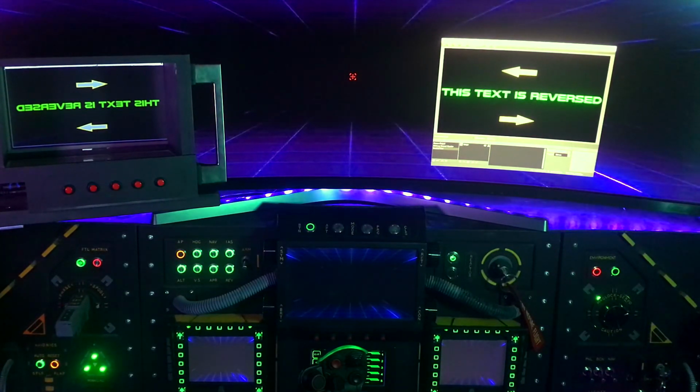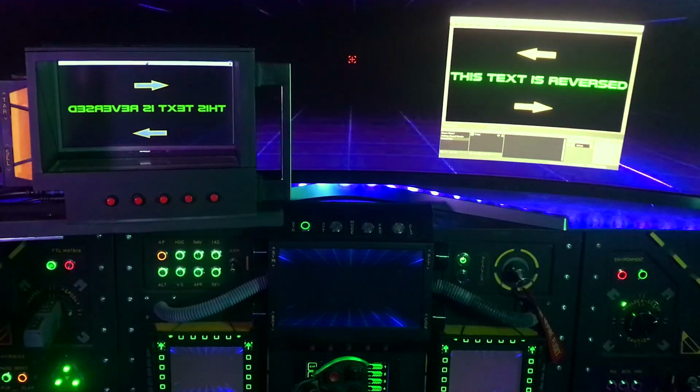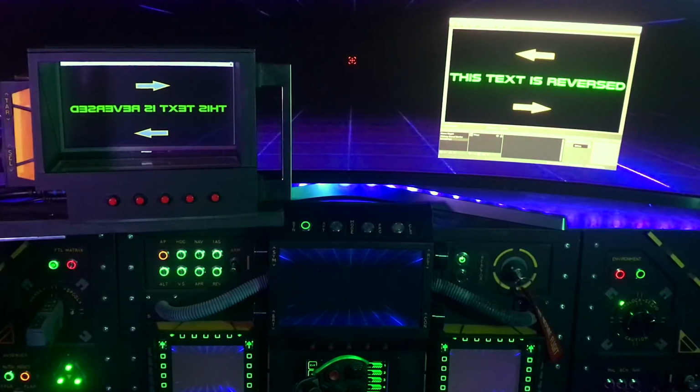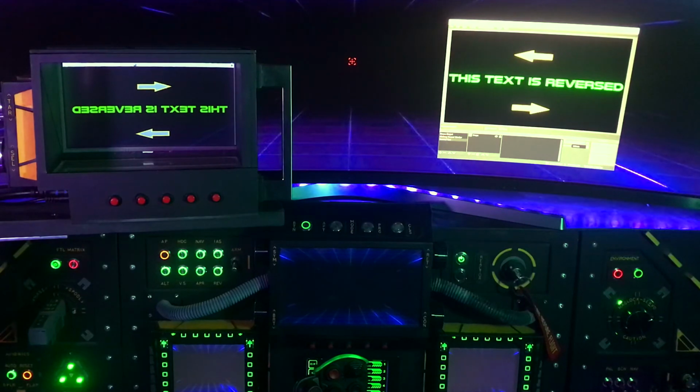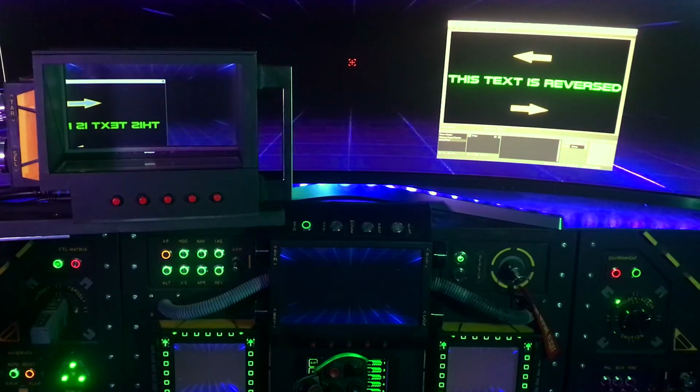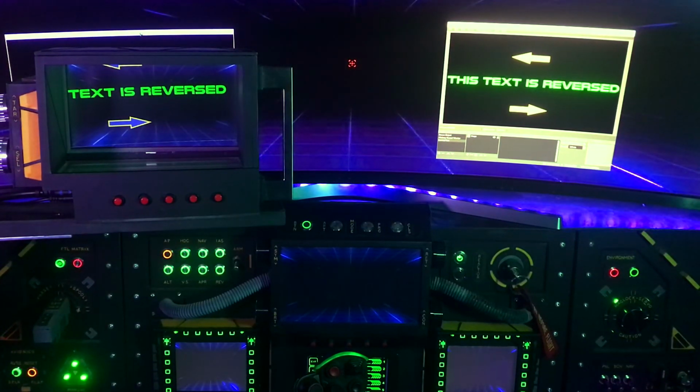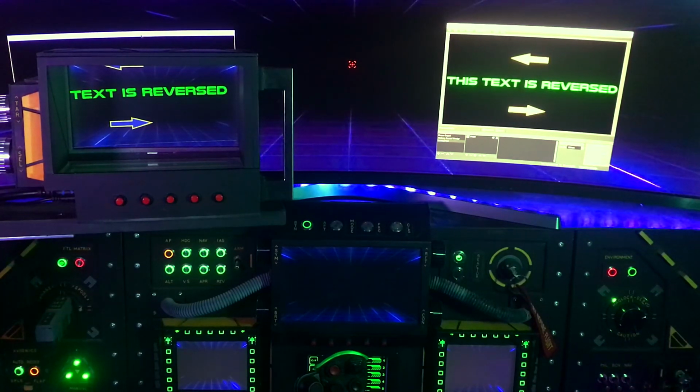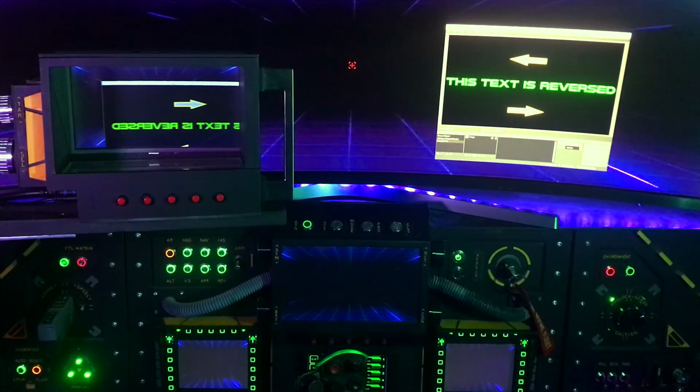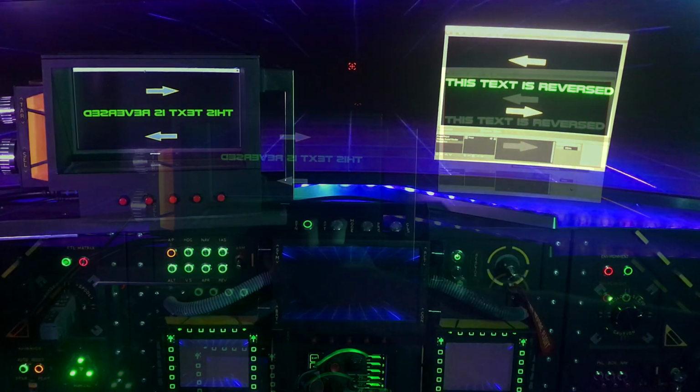As mentioned earlier, this is one of the reasons why we simply can't just take a Discord window or another streaming window and move it onto the targeting computer in order to get what we want. It's going to be reversed. We're going to need to compensate for this if it's going to be useful.